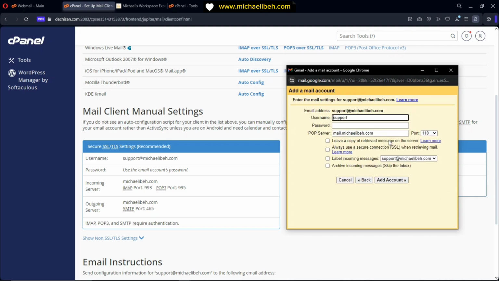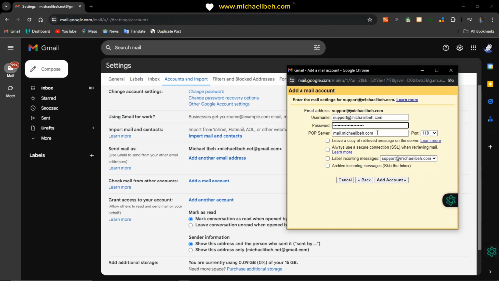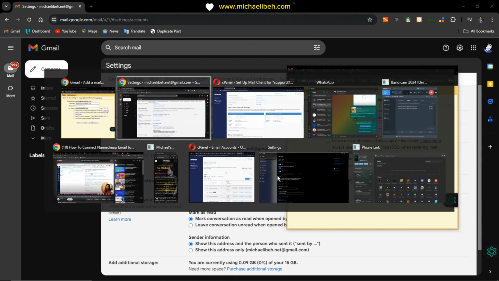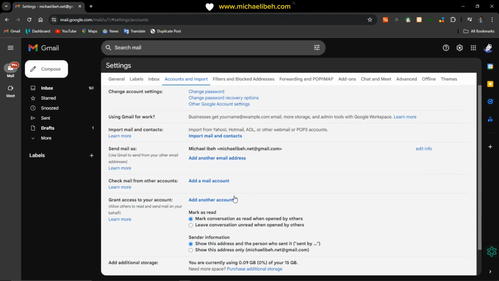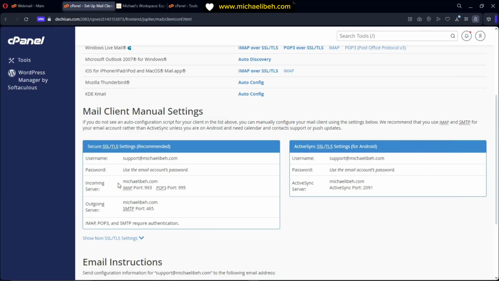Click on next, then username, which is the same email address, then password. I'm going to paste my password for the email address. Then on the pop server, I'm still going to use the one I used previously. Remember, it is different from this incoming server here. It is not the same. Your hosting provider will send you such information in your email account when you purchase the domain name and host it.